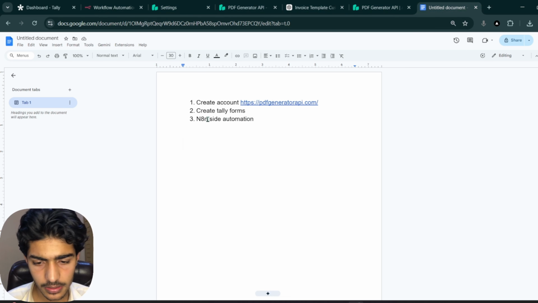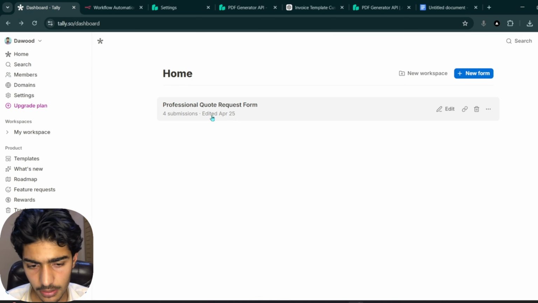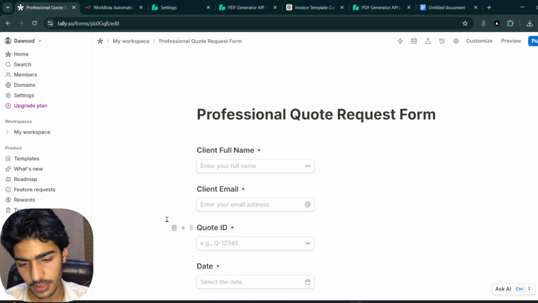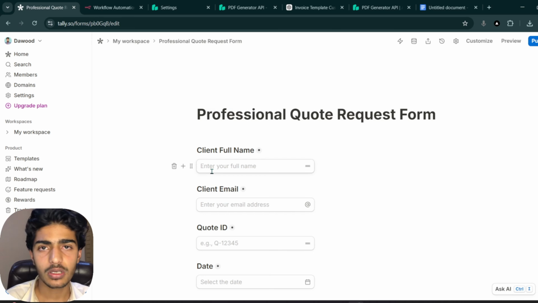So now the second step is we have to create a Tally form, and we have to connect that with our webhook. That's the second step. So head over to Tally form. I've already created one, but you can create an account and click on new form, and they have really good AI. So by just explaining what you want, it will create that for you, right? And obviously I'll share this example with you as well, so by watching what the fields are, you can create that for yourself.